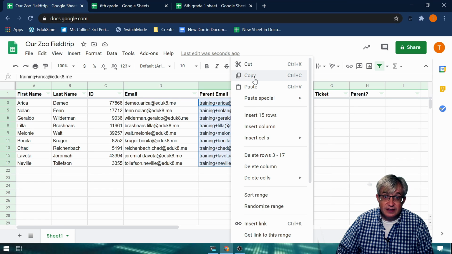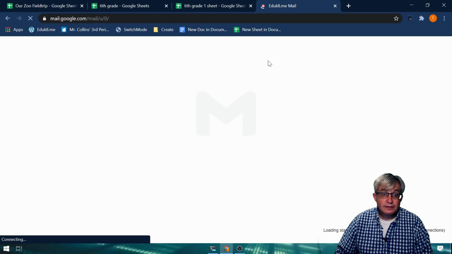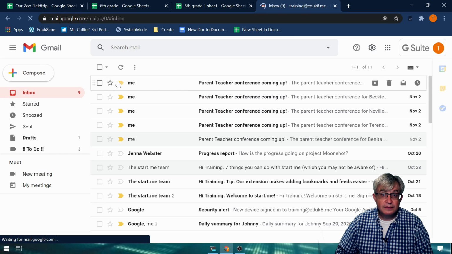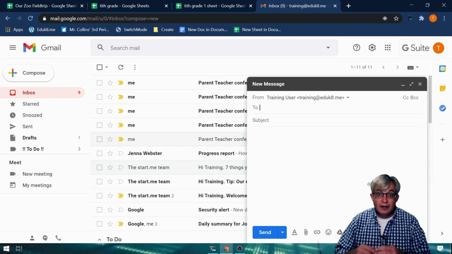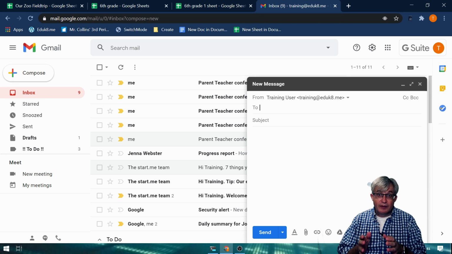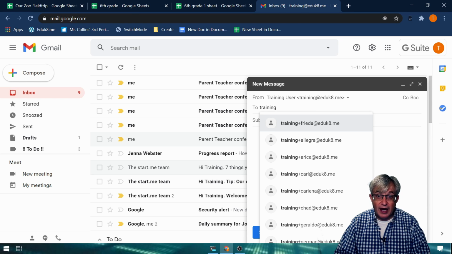I can copy this, and if I go to Gmail, start up a new message, we're going to use blind carbon copy, so the parents don't see everybody else that got the message. But to use a blind carbon copy, you still need a regular email address in the To field. I'm just going to use my address, and I'm in my training account.